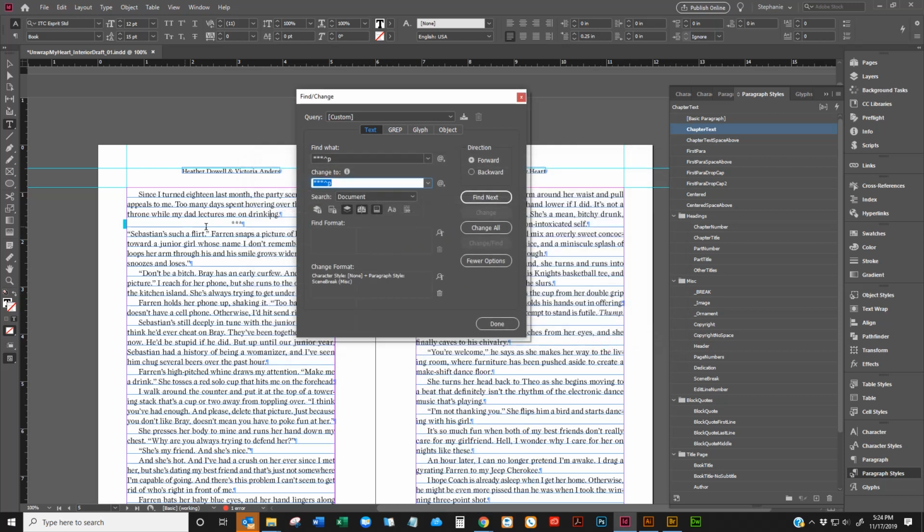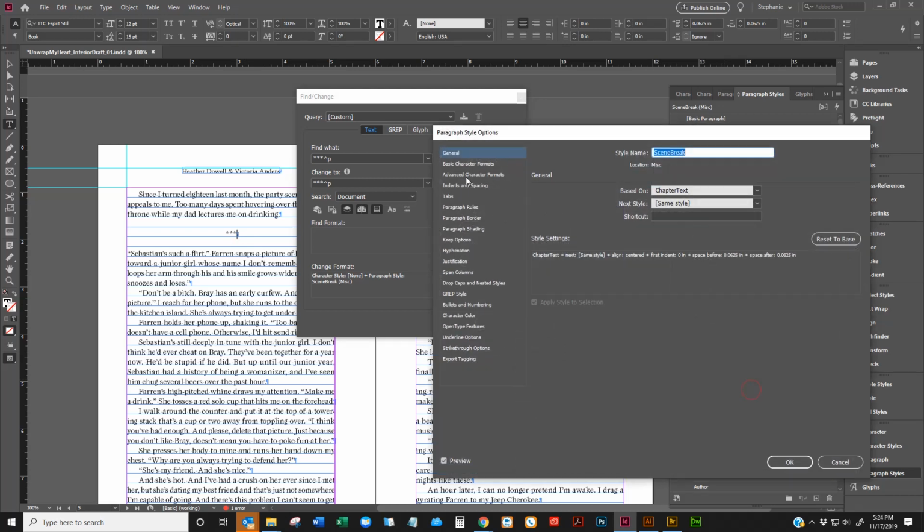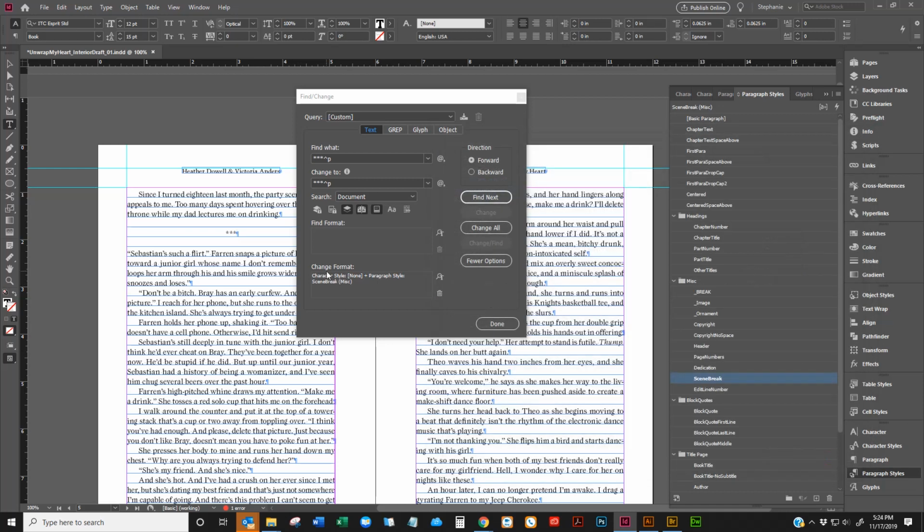So what it's going to do, we're just going to change this first one first. All right, so I found that. We're going to change it. And you'll notice that there's space before and space below. That's because the scene break, the definition for the scene break has it where there is space above and space below. Okay. All right, so now what we're going to do is we're actually just going to do a change all throughout the document. It's going to find all the scene breaks and apply that scene break paragraph style. Okay.